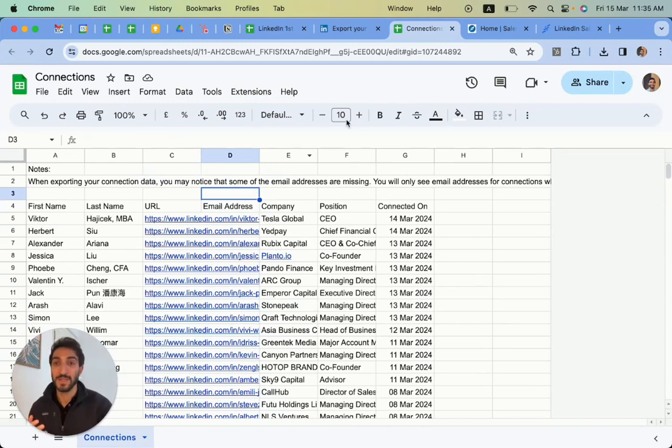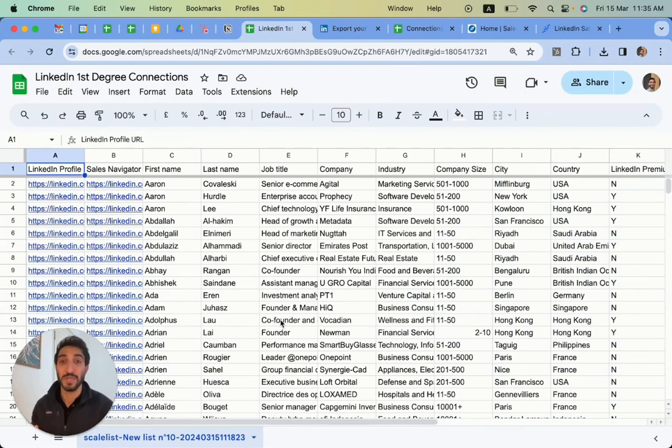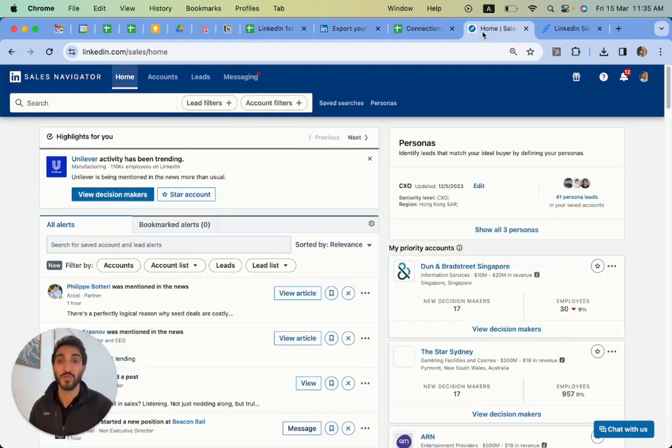How can I get from this spreadsheet to a spreadsheet with all of this information, including people's professional email? I'll show you the process. We are first going to search for our connections on LinkedIn Sales Navigator. It's super easy to do.